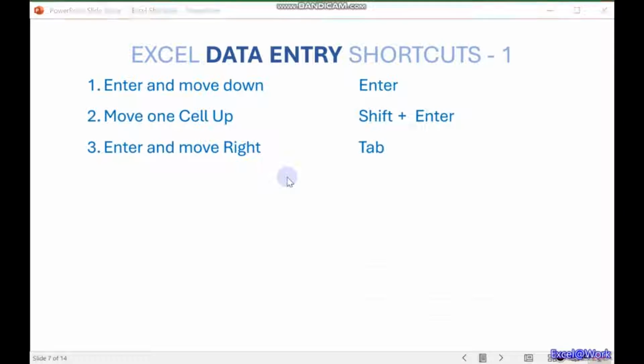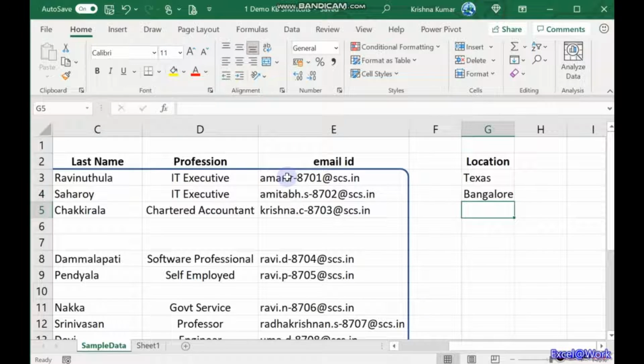Enter and move right is the Tab. So if I've entered Bangalore, Krishna is in, let us say, the UK, he's in London. Here I use a Tab key, I go to the next column in the same row. So Enter key goes down, Shift Enter goes up, Tab goes to the next.